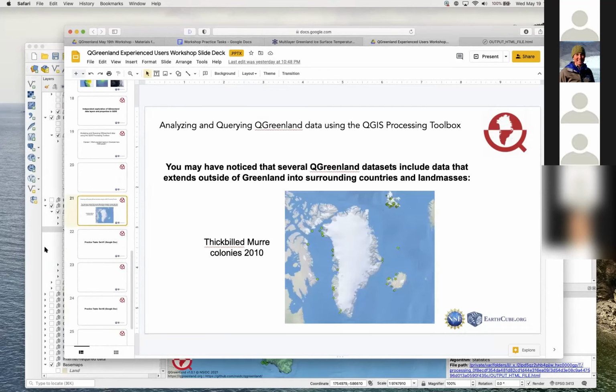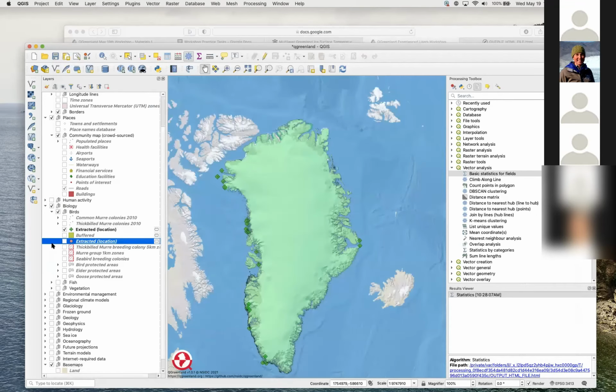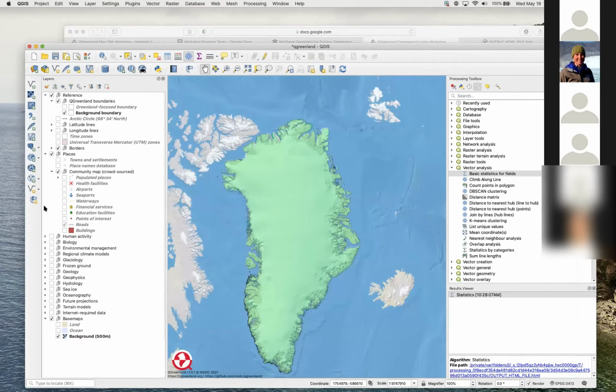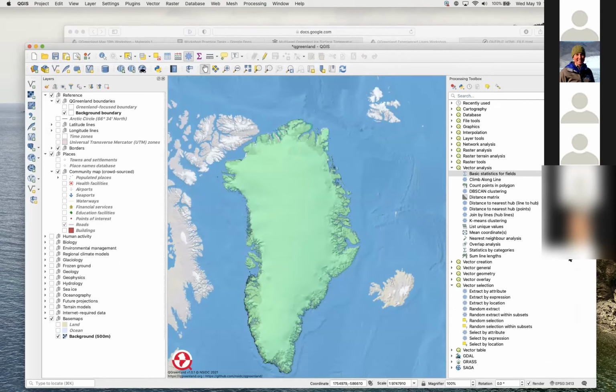Okay, so now I want to show you an example of how to analyze one of the raster data sets in QGreenland. So I'm just going to turn all of these bird layers off for now. And I'm going to close this results viewer just to get back to the processing toolbox panel.